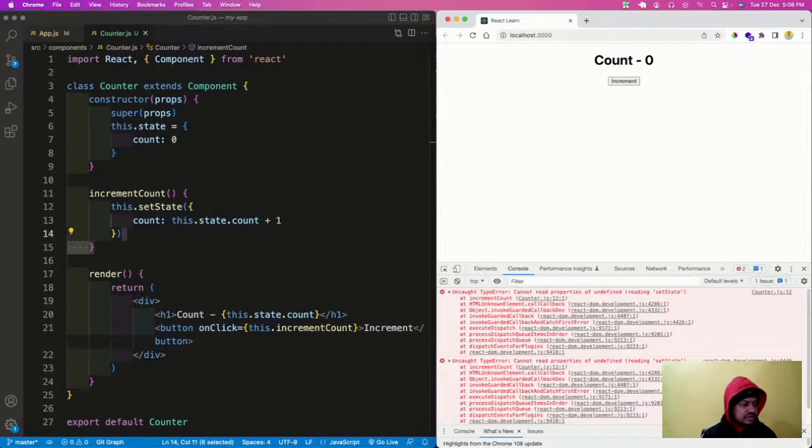Now I got this issue because of something, and that something is the problem with the this keyword. There are actually four ways to solve it. The first two ways are used a bit less, but the last two ways will be used the most. We are also going to find out why we are having this issue.